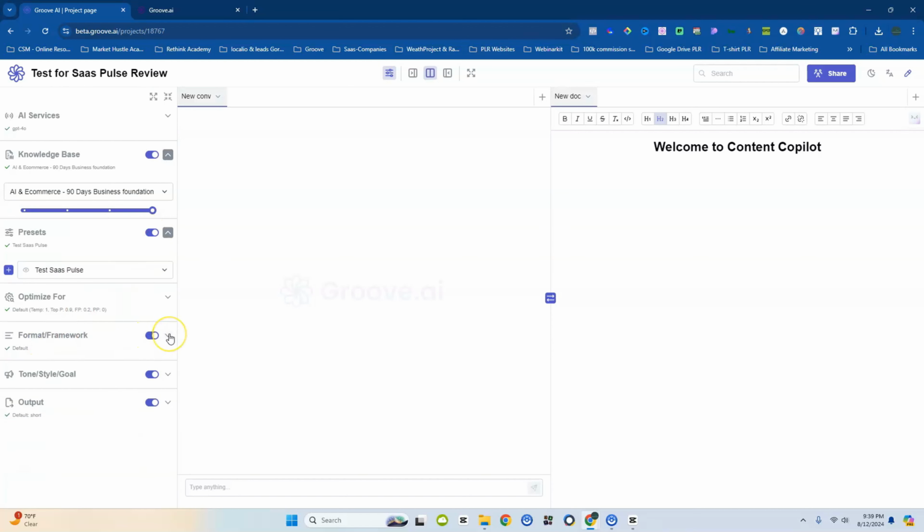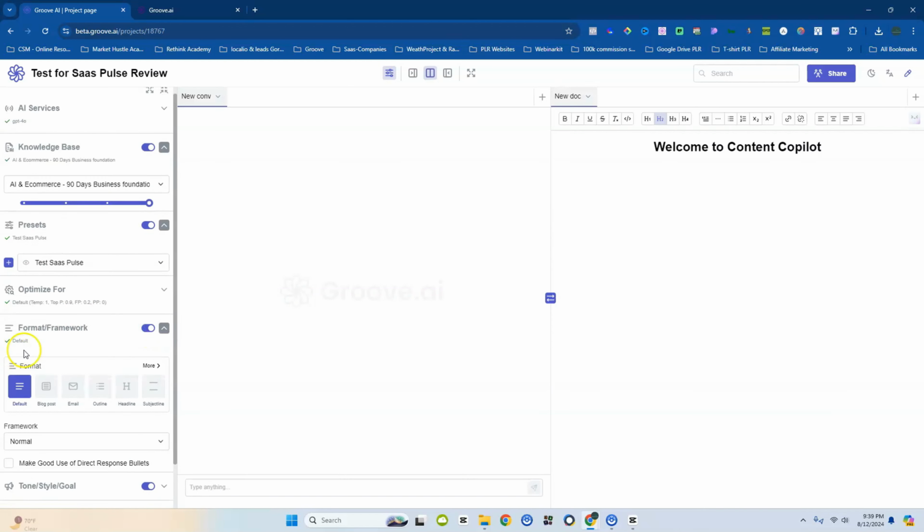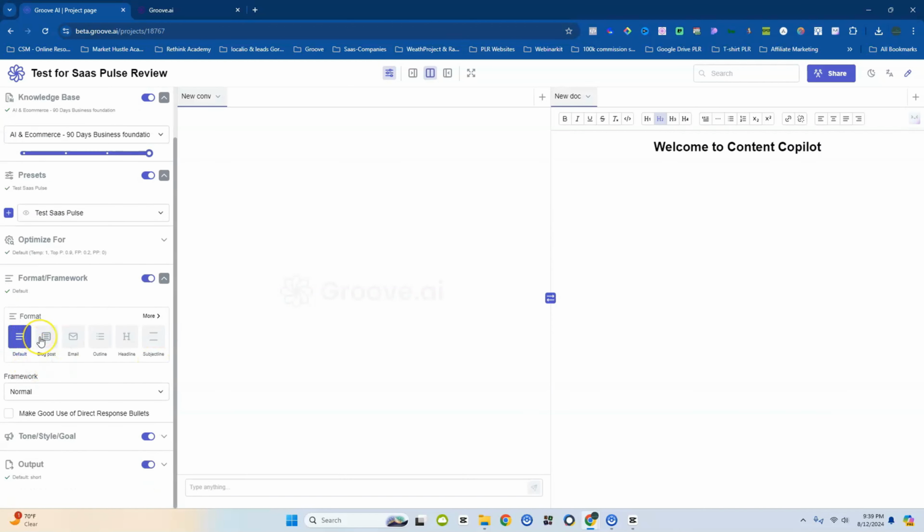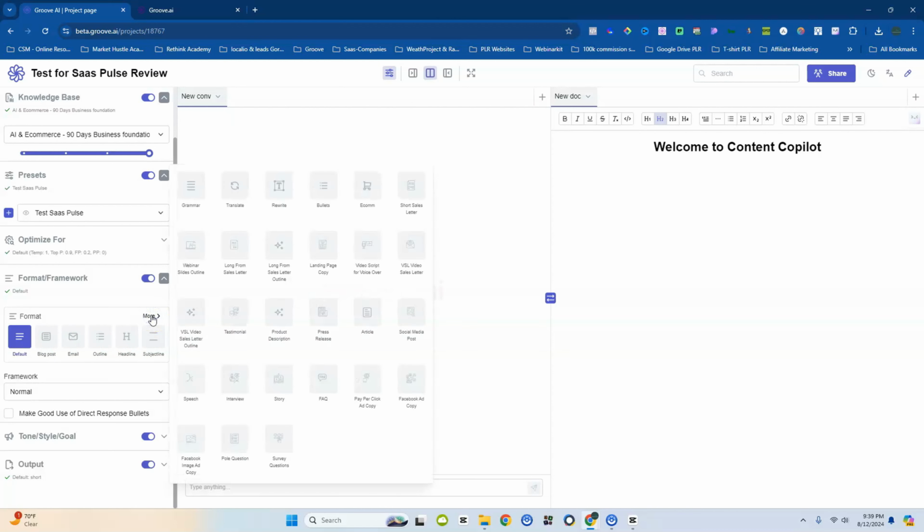Further down, you have your framework. So I love this for exactly this purpose. What are you writing this for? Is it a default? Is it a blog post, an email, an outline, a headline, a subject line? And plus, look, you have more options here. So now you could come in here.